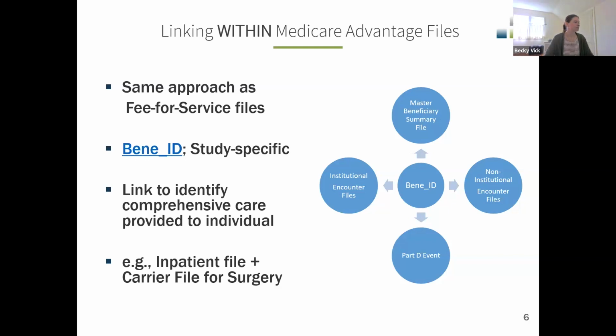And so that is a very key variable when you're gathering, say, all of the records associated with a particular Benny's surgery. You'll have to look in the inpatient file, and then you might want to look in the carrier file to gather the physician bills for that stay. You'll need the Benny ID.